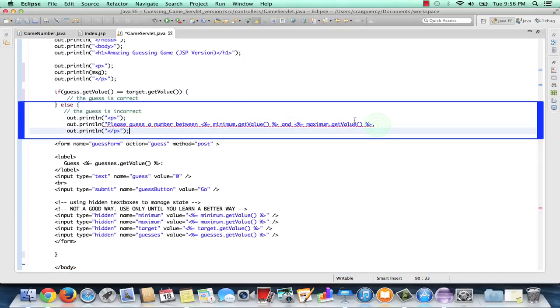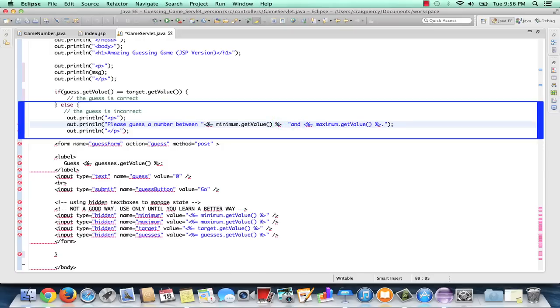First, the message about the range of the guess. Notice this is actually a mix of literal values and values from our game numbers. Since we're not in the JSP anymore and we're in Java, we need to do this a different way, using concatenation. Please guess a number between this minimum number and that maximum number. Looks pretty good.